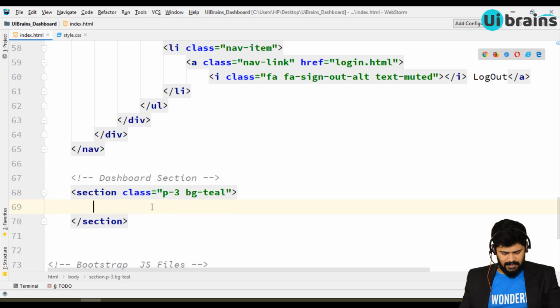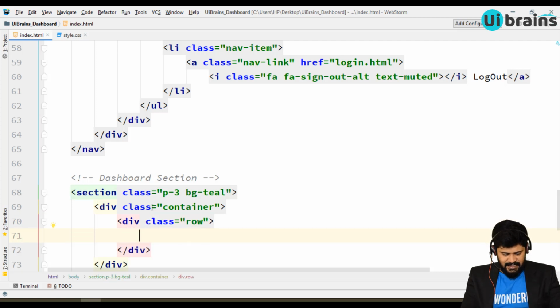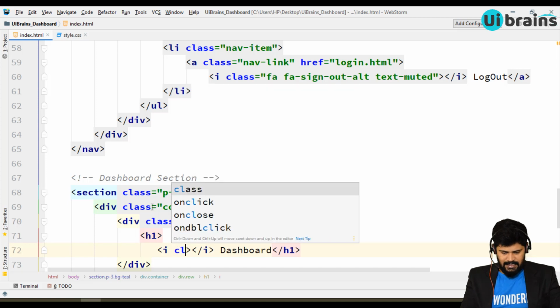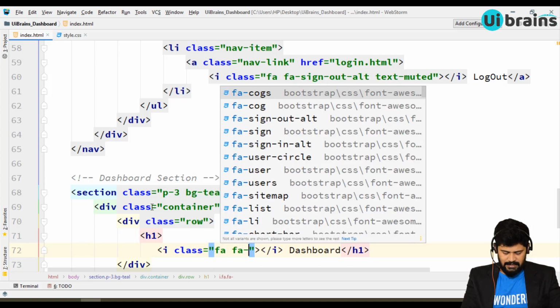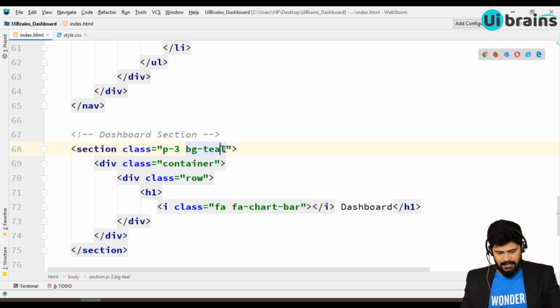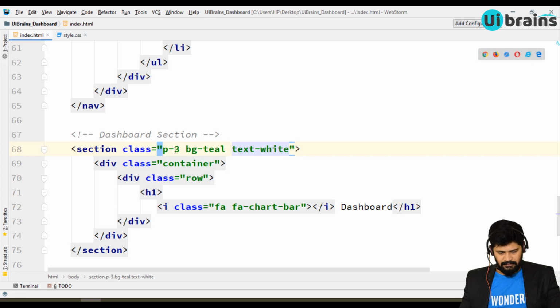Next, I have to make the dashboard here. Here I write one container, so everything inside a container. One row. Inside I write h1 dashboard, and I write an icon i tag with the class fa-chart-bar. Okay, so bg-teal, and let's make text white. Check once. Yeah, I got it. But I think padding is more. Let's add p-2.